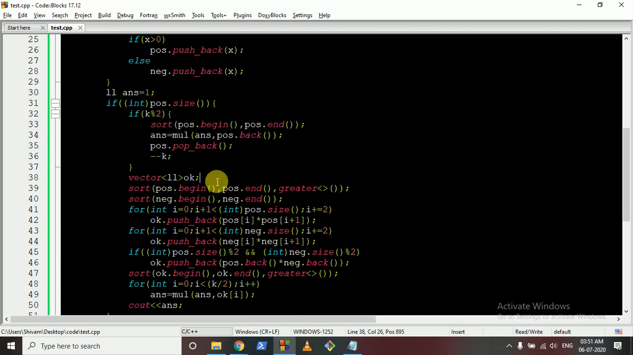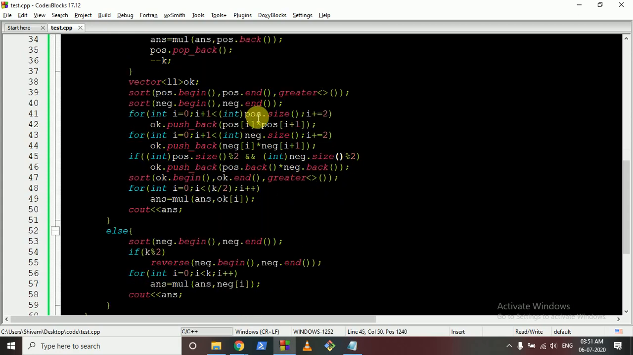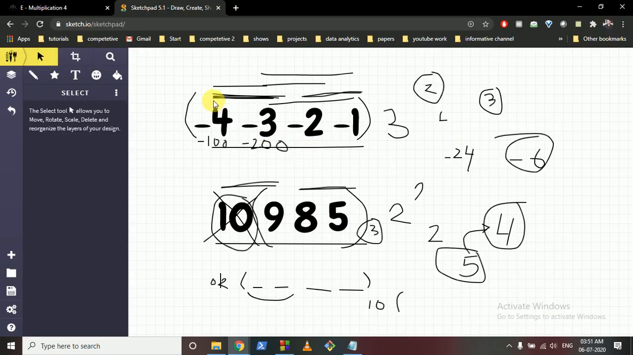Then make this OK vector, and sort the positive numbers and the negative numbers. Then you will iterate over every 2 consecutive positive and negative numbers, multiply them and push them in this OK. Also, if both of these positive and negative vectors are odd, it means that we have to choose every 2 consecutive numbers now.